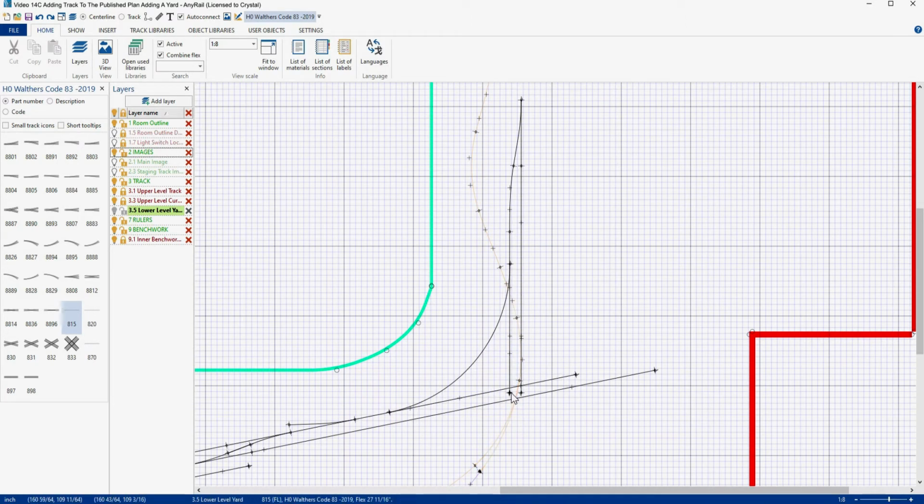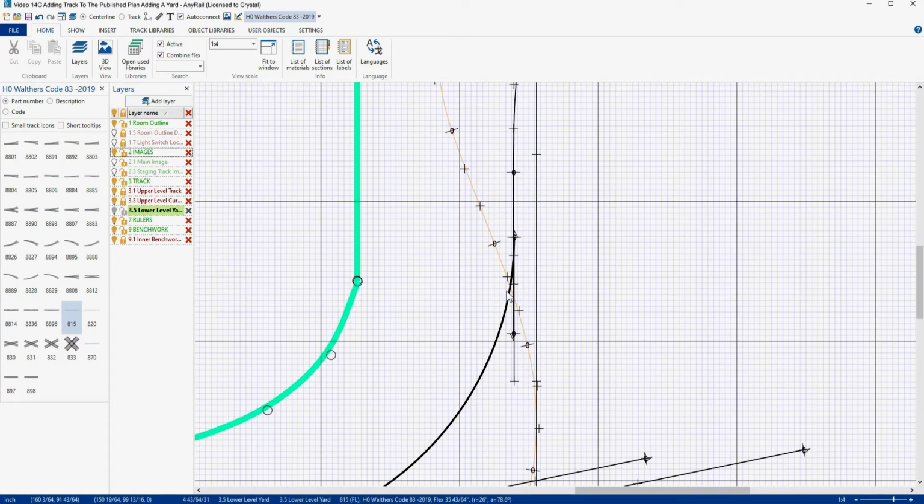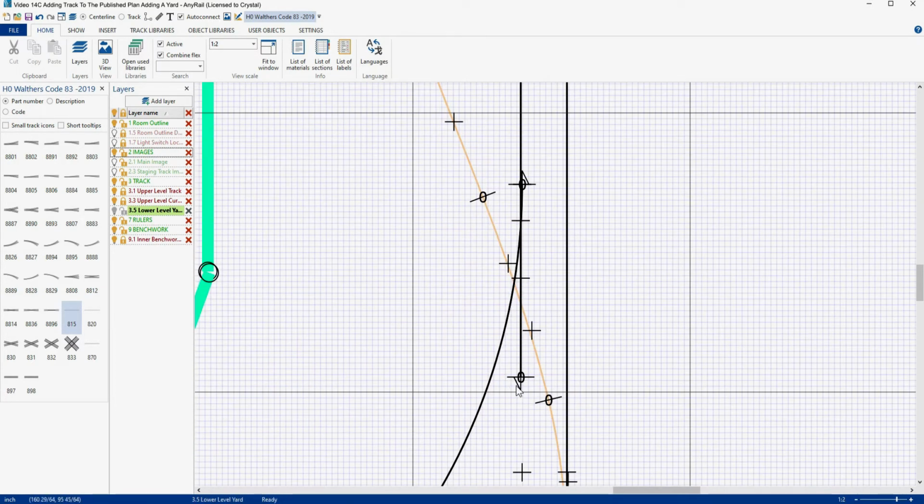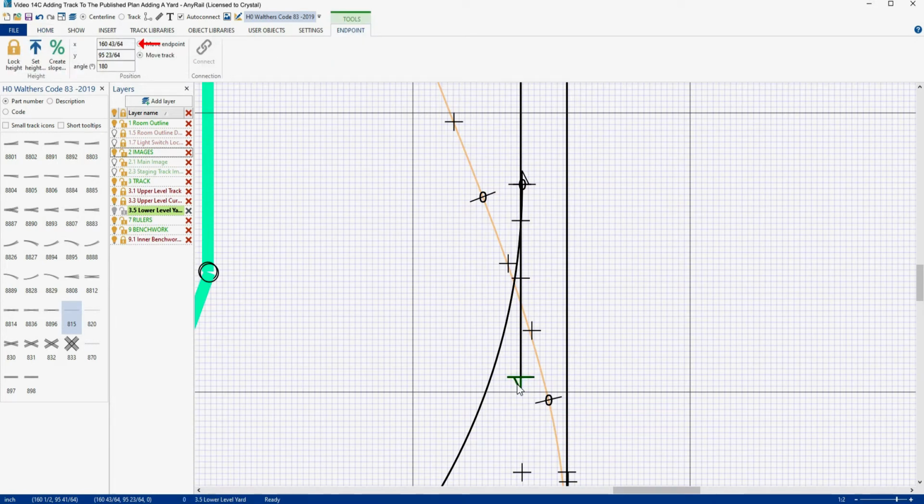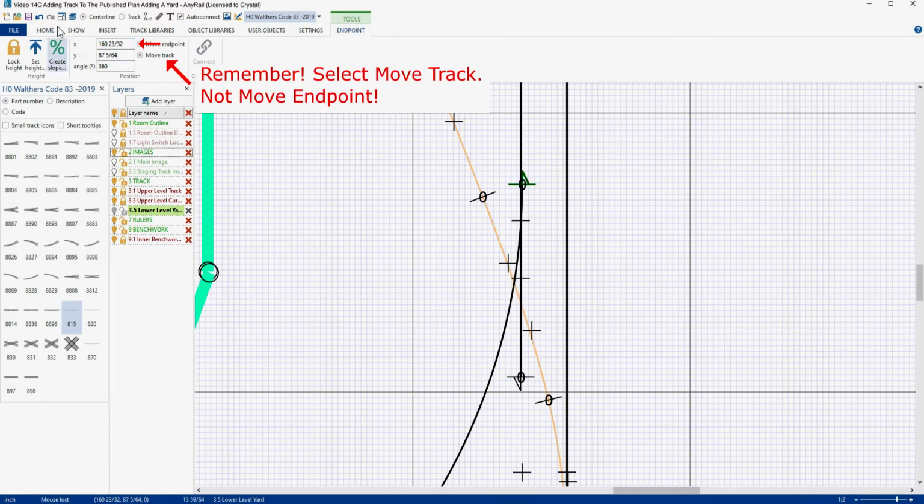So I tend to like to look at endpoints, and I'm going to show you something I can do here to help line this curve up. I can come in here, and I can look at this endpoint, and I can see that its X is 160 and 43/64, so copy that. And come over here and grab the end of your curve and paste that in. Hit enter. Now it's right on that piece of track.